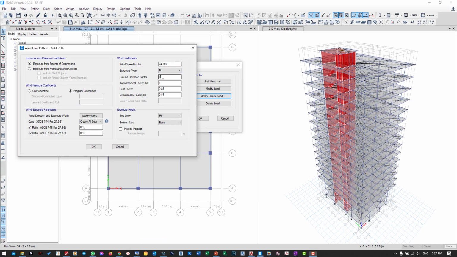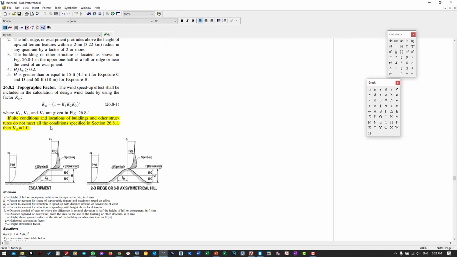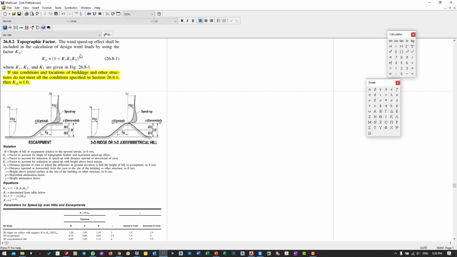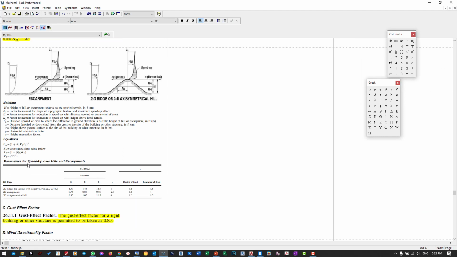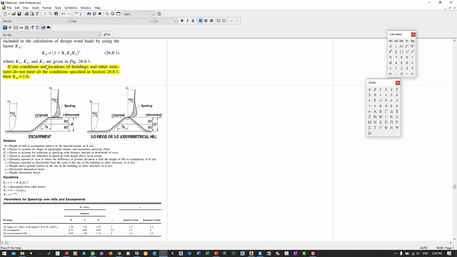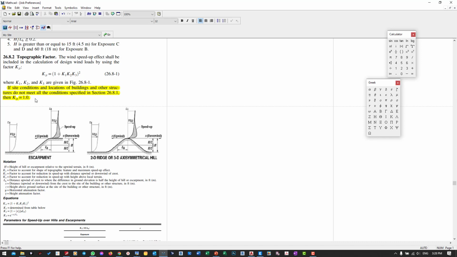For the ground elevation factor we choose 1, and the topographic factor K sub T refers to the topographic factor. We can define it from this formula, but actually if the site condition and location of the building and other structure do not meet all conditions specified in section 26.8.1, K sub T should be equal to 1.